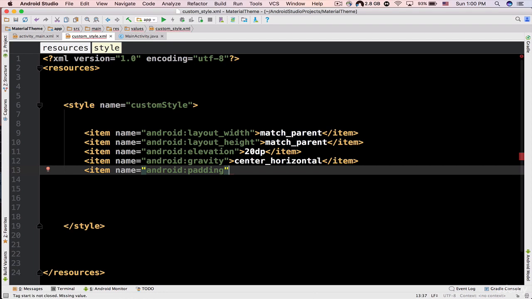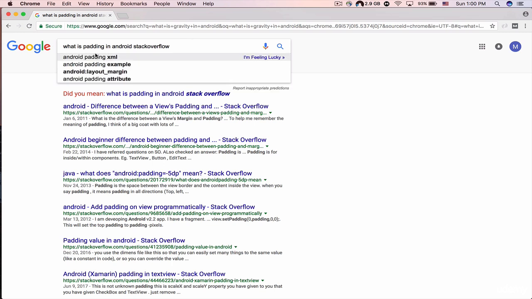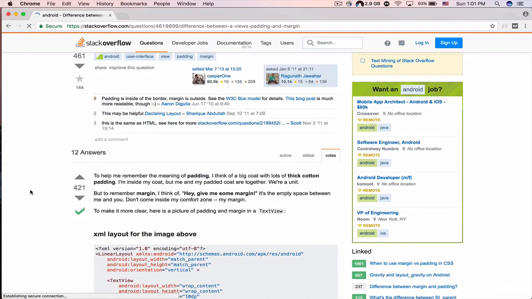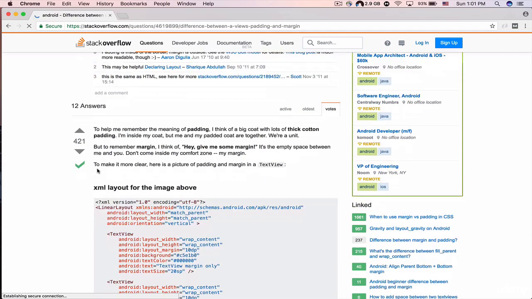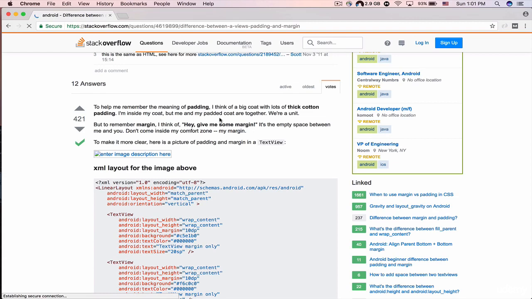So what is padding? Again, let's open our web browser. So look at this search result here. What is padding in Android Stack Overflow? So let's click on this first link. So this page is opened, right? It says difference between a view's padding and margin. So I'll talk more about margin later, but for now, let's look at the padding. So here, let's look at this accepted answer. To help me remember the meaning of padding, I think of a big coat with lots of thick cotton padding. I'm inside my coat, but me and my padded coat are together. We are a unit, right?